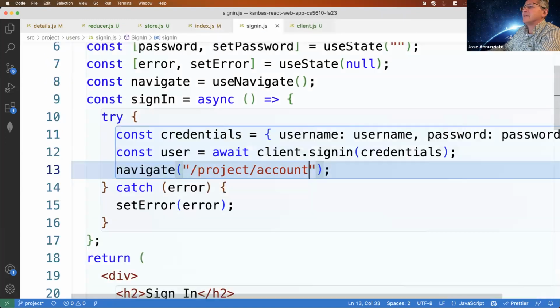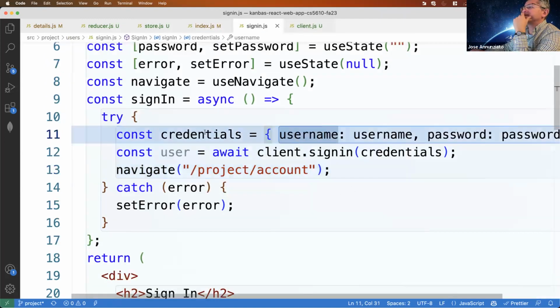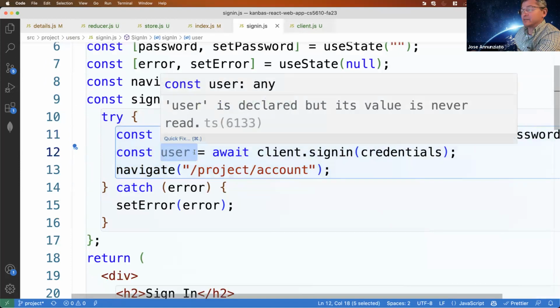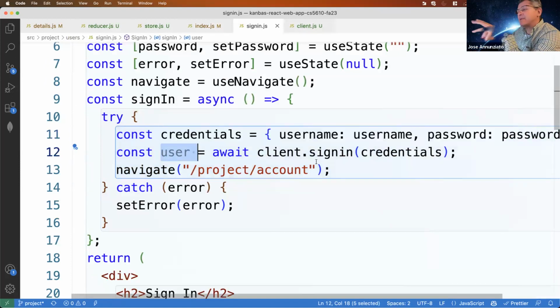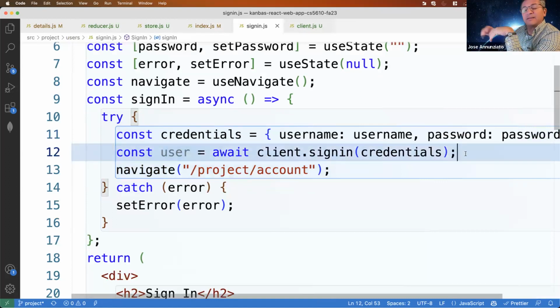Sign-in screen. So here we have the credentials, here's the user, that is the current user. And then we navigate to project account, right? So this is a perfect time to populate that. And then everybody in the rest of the application will know who the current user is by using a selector.